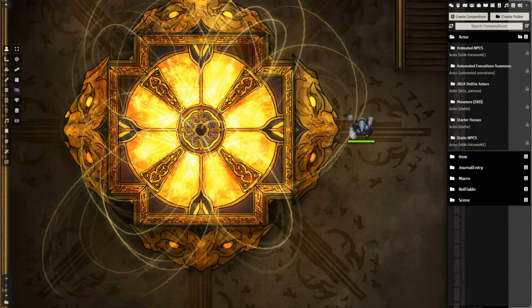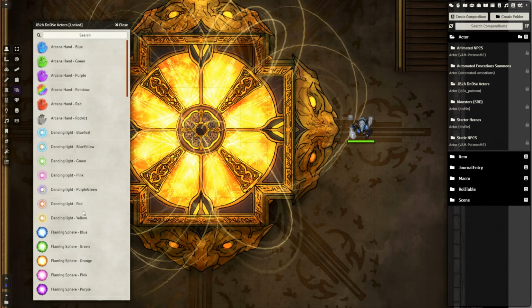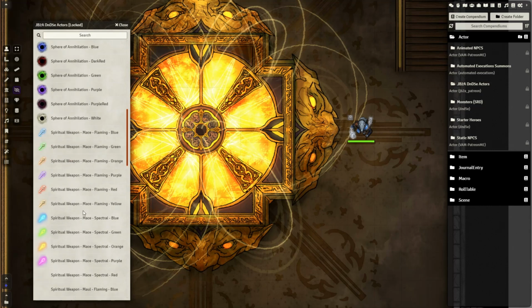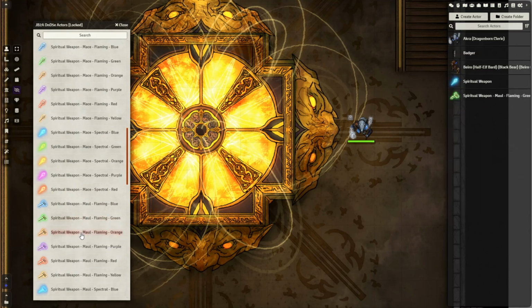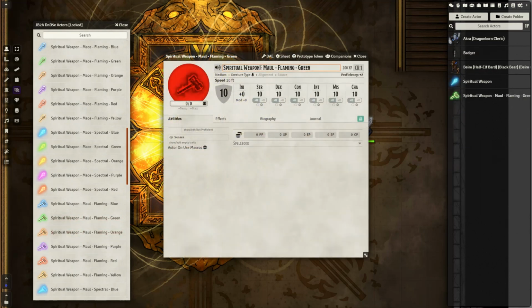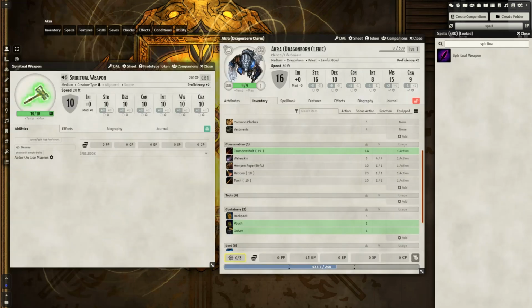After you have installed the modules, you can go ahead and start the process of setting up your spells. I'll be showing off how to set up the Spiritual Weapon spell first. Since I'm using the JB2A Patreon collection, I have a wide array of spiritual weapon tokens, or actors I should say, that I can choose from. I'm going to go ahead and import one of them right now, the Spiritual Weapon Maul.